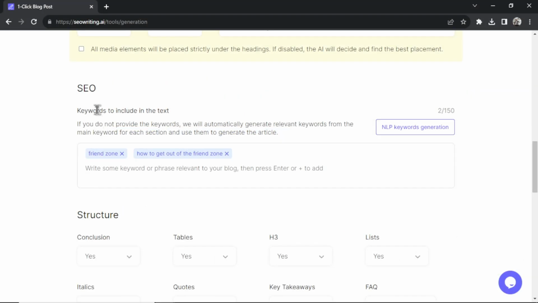Don't get confused, keywords also can mean key phrases. As a marketing term, we call this long tail keywords. Long tail means multiple words.